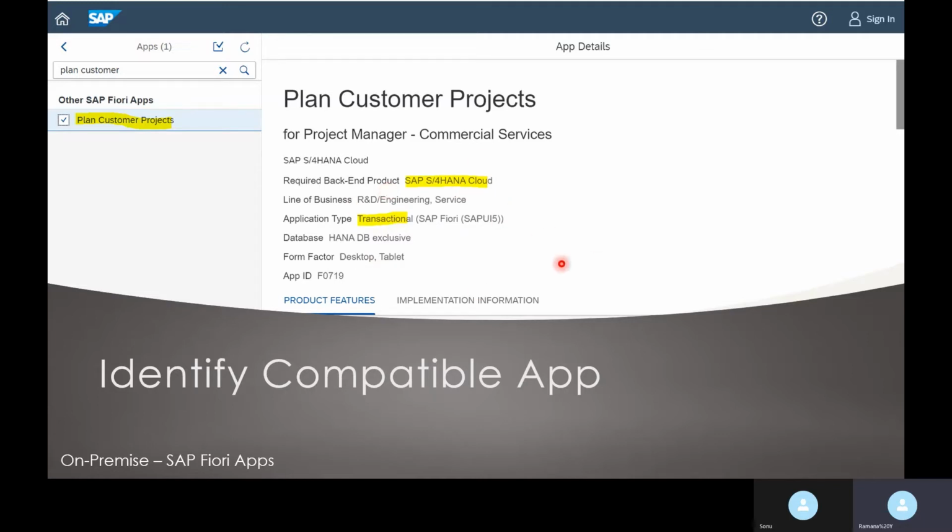Every project, standard Fiori app or custom Fiori app, will have a unique app ID. This will be created in their system. In our case, we have to give our own unique ID. So this is the single shot of how we rule out whether it is compatible or not.